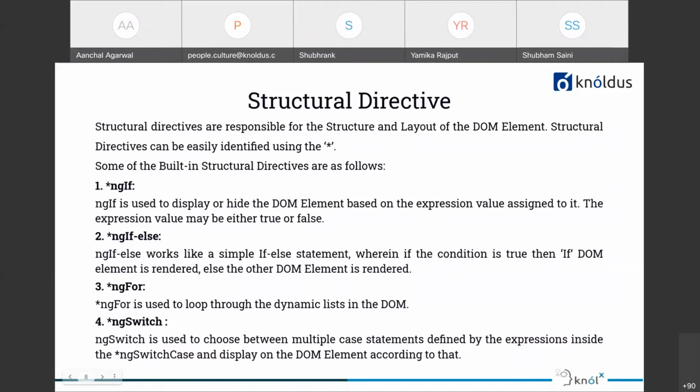Another one of the structural directives is ngSwitch. Switch is used to choose between multiple case statements. There are many case statements, and whichever case statement matches the user's choice, it will execute that statement only. And there is a default statement too. If it does not match any of the cases, then it will display the default statement. We will go through the practical implementation too, so you will get a better understanding of how we can use all these directives.